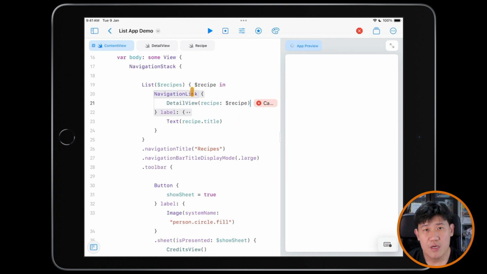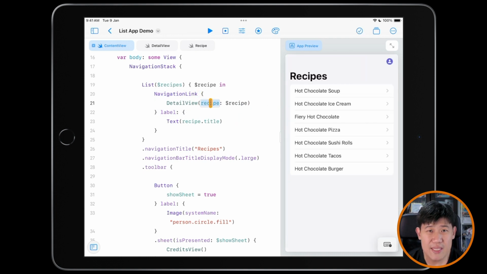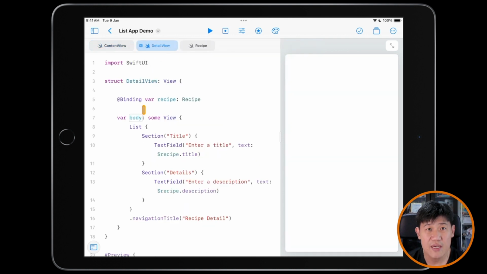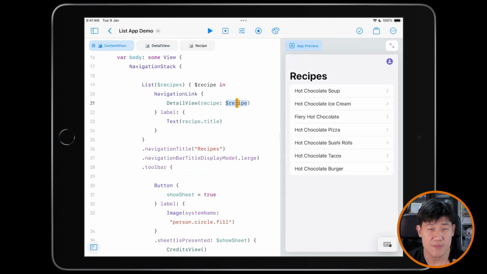Okay, so you might be a bit confused. Why does this say recipe and this say recipe? Well, this recipe is essentially saying, hey, this thing over here is expecting something called recipe. Okay, so I'm going to pass over my current recipe, or rather a binding to my current recipe, so that you can make changes if you want to.